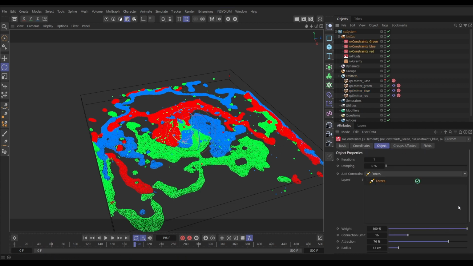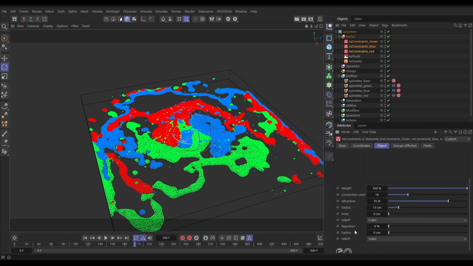Go to our settings. So at the moment we have this 76% attraction force for any particles that are within 13 centimeters of each other. We do have a fall off, and that means that particles that are right next to each other are going to get the full attraction force, and then as they get towards the edges of this 13 centimeter radius, that attraction force will wane and will get less and less.